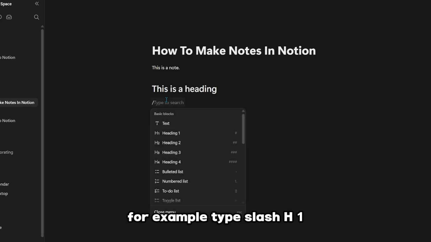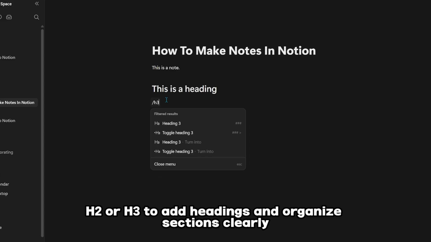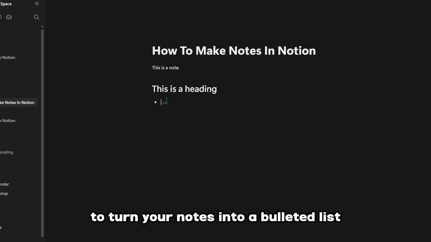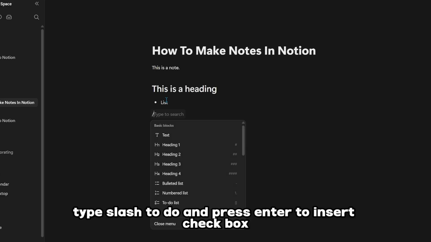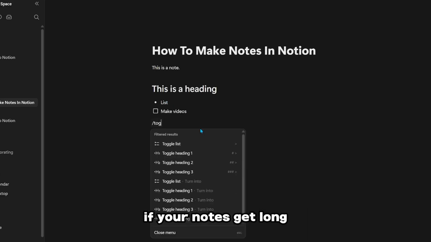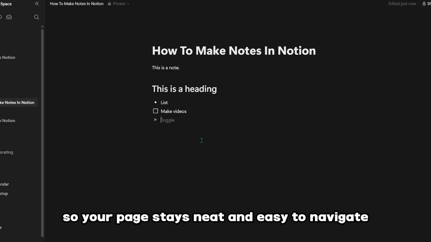For example, type /H1, H2, or H3 to add headings and organize sections clearly. If you want to create lists, type /bullet to turn your notes into a bulleted list. To track tasks or action items, type /to-do and press Enter to insert a checkbox. If your notes get long, type /toggle to create collapsible sections so your page stays neat and easy to navigate.